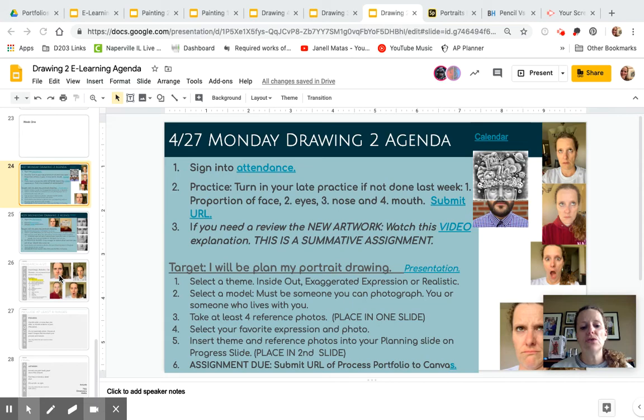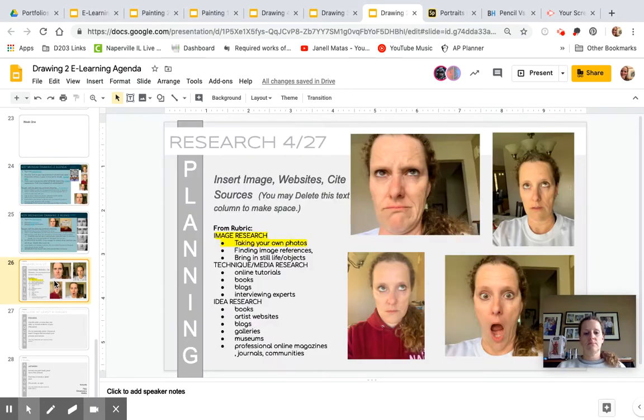So, for today, you're going to insert your photos onto your planning slide. So the one that you want to do is the one that says planning, right? It says planning, and it says research at the top. If for some reason you don't have this in your presentation, you can always go back and copy it off of the original. So I'll make that available to you so that you can find it really easily.